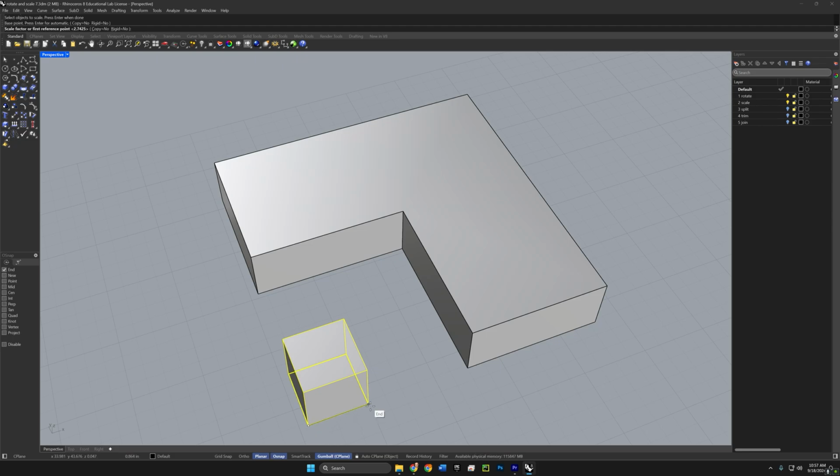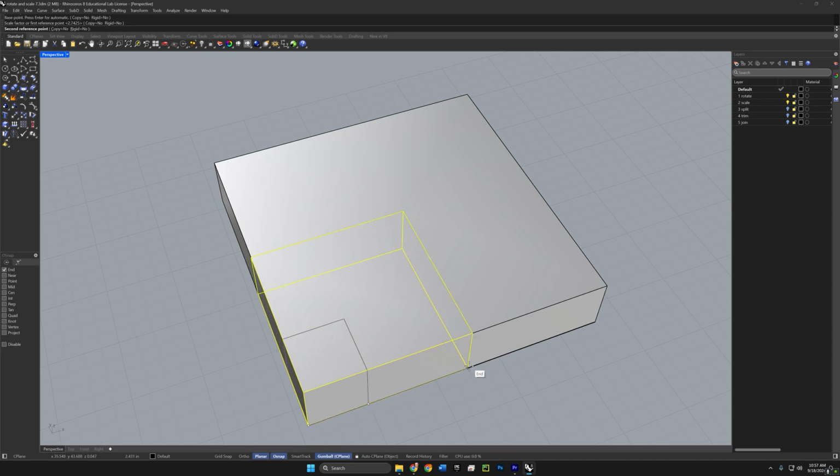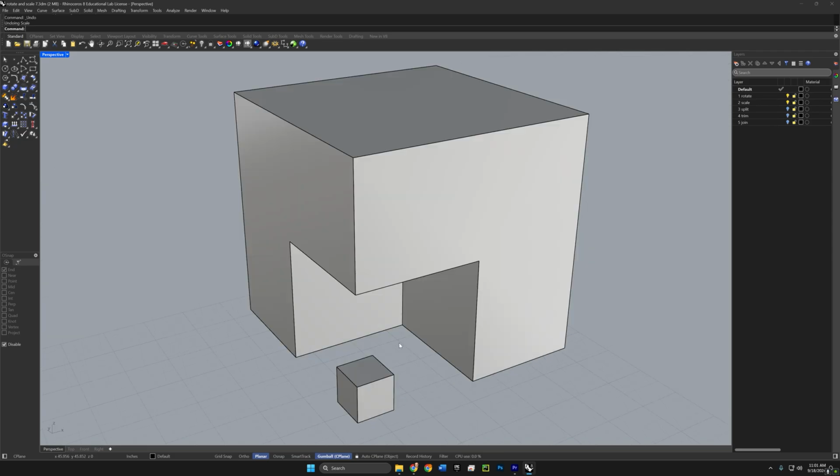The first reference point is here, and the second reference point is here. Again, we're using the end snap. On the other hand, if we're starting with a cube and we want to scale it up to fill a cube-shaped hole, we could do that with the scale command, which scales uniformly.